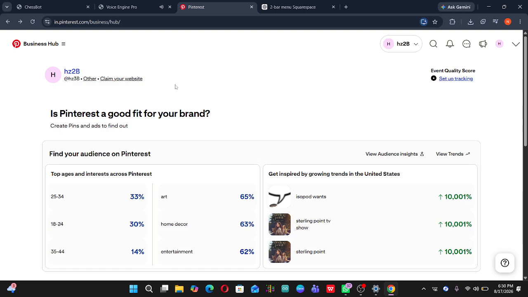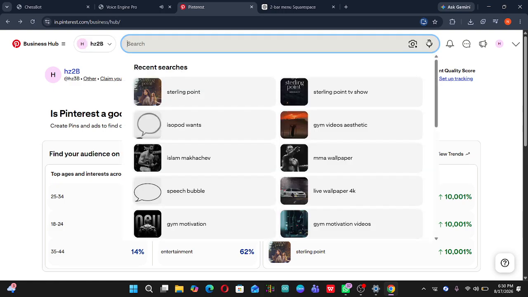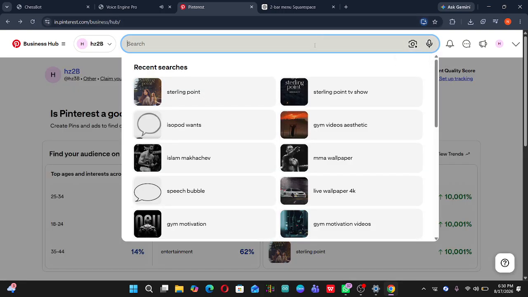Once you're signed in, look towards the top of the screen. You'll find the search bar. This is where we'll be starting our search. Click on that search bar and get ready to enter your friend's name or their Pinterest username.